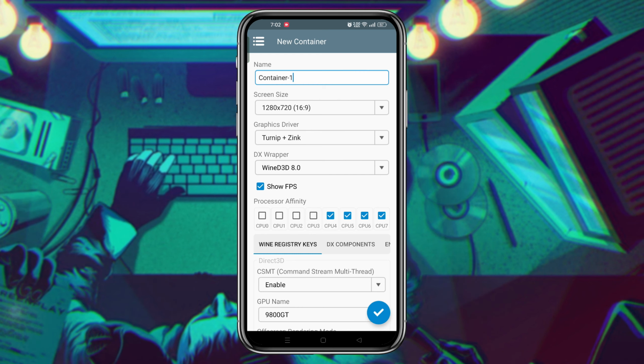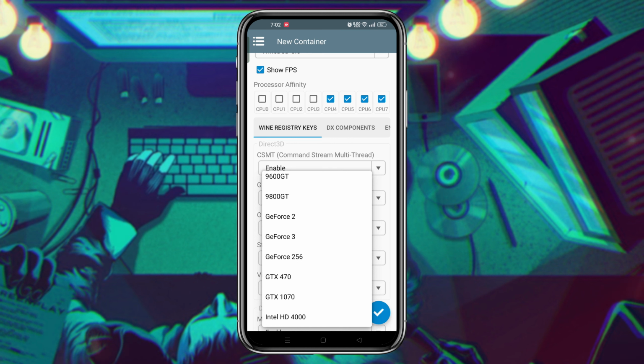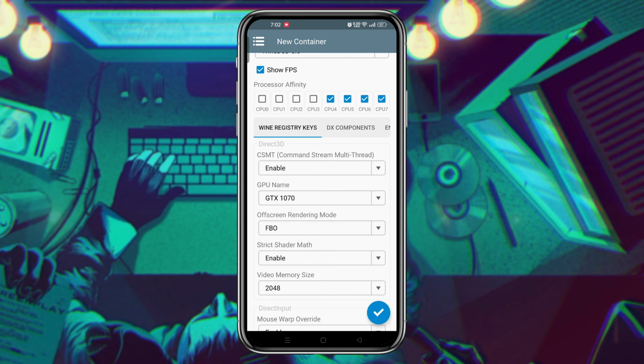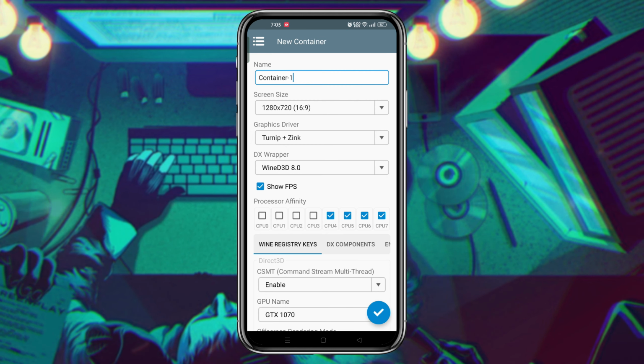Under the section of GPU, you can select the GPU model. Here are all the types of GPU available. I recommend using the GTX 1070, which is a very popular GPU among gamers. Video memory actually indicates RAM. You can also customize the RAM on your device. When everything is set up, click on the tick button to create a container.